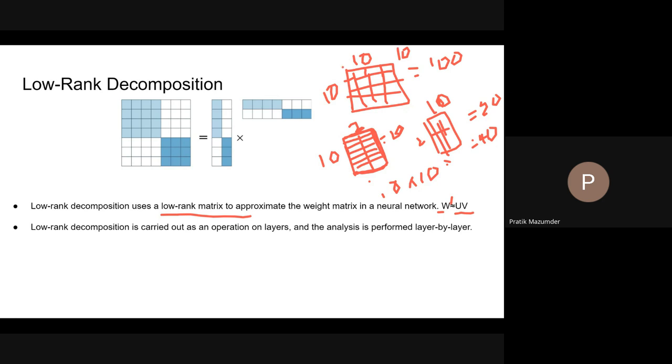So you're representing a 10 cross 10 matrix which has a rank of 10 using two matrices which have a rank of 2 only. So that means you're bound to lose information. That's why whenever you're showing this particular setup, this is always an approximation. Whatever lower rank matrices representation you come up with will always be an approximation.